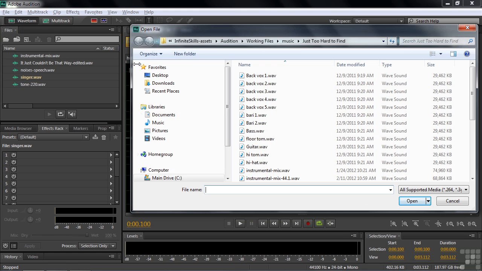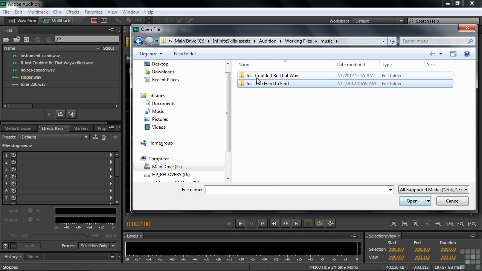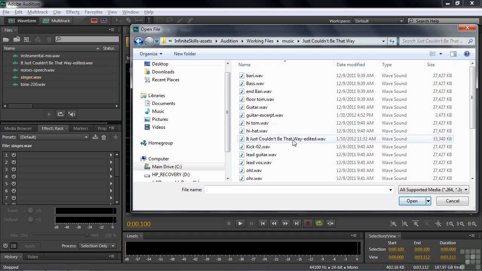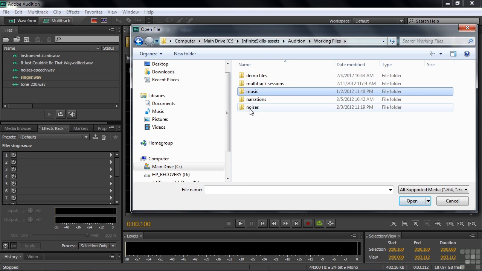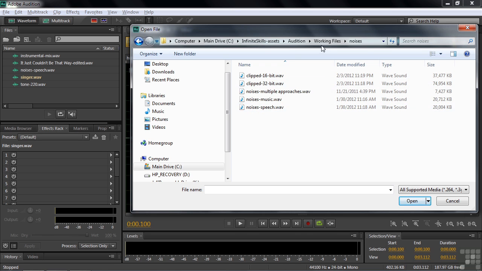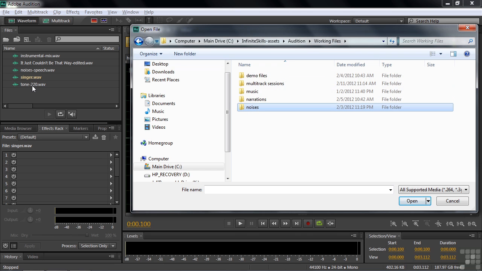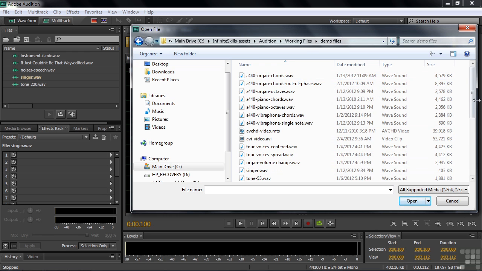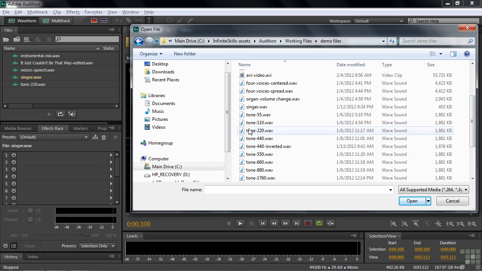The instrumental mix is inside the music subfolder, the "just couldn't be that way" subfolder, right there. I think you probably know where that one is. There it is. The noises speech, go back up to noises, where you'd expect to find that one right there. And we'll go to singer wave and tone. Those are both inside the demo file folder. Singer, and scroll down there is tone 220.